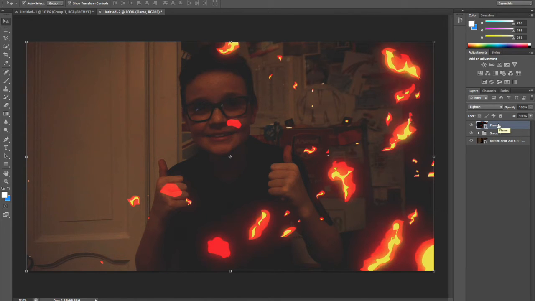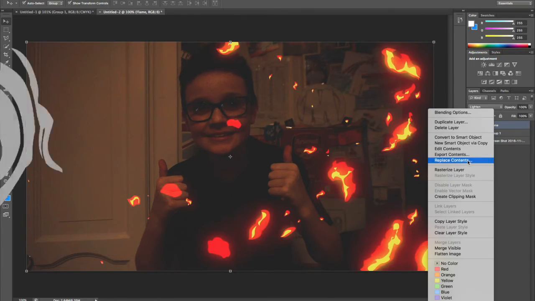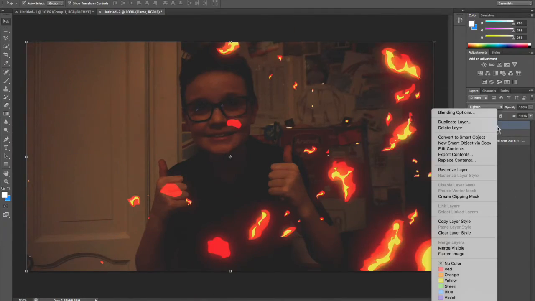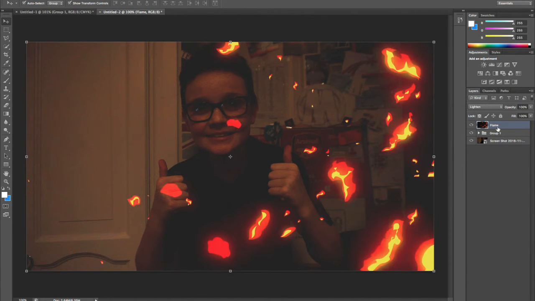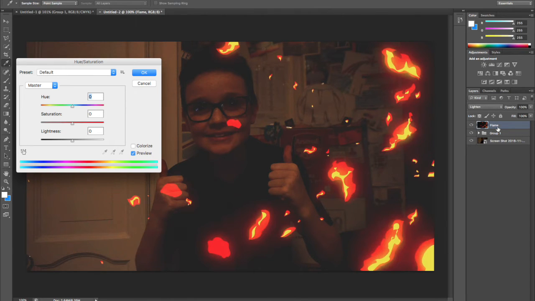So what you want to do now is Command U. No? Oh wait, yeah, guys, you want to rasterize it. So now you just want to rasterize it by clicking rasterize layer, and then you want to click Command U, which for Mac is Command U. For Windows it's Control U, I'm pretty sure, but you probably have to search it up if it doesn't work.